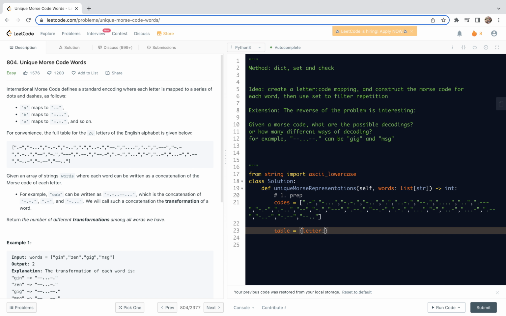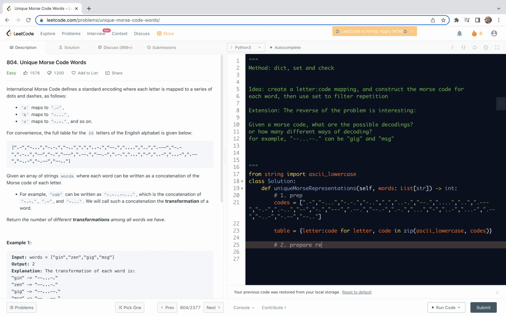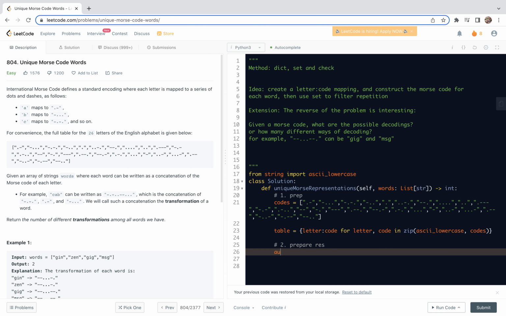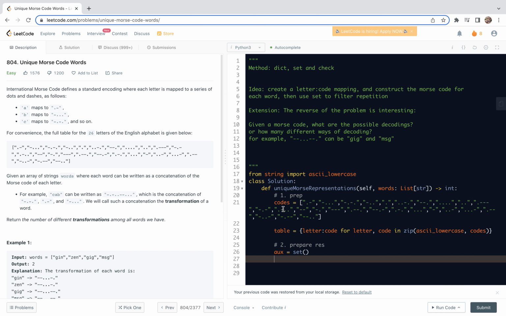and I'm going to make a table. Let's say table equals a dictionary, just for the ease of check. Each letter corresponds to a code. So for a letter and code in the zip of ascii_lowercase and codes. This way we build the table. Next, we prepare our result. For this, we're going to use an auxiliary set.